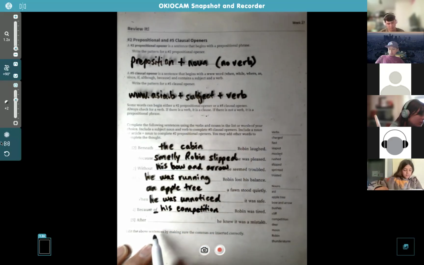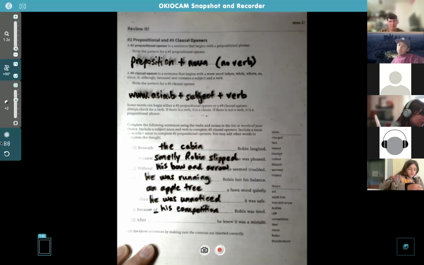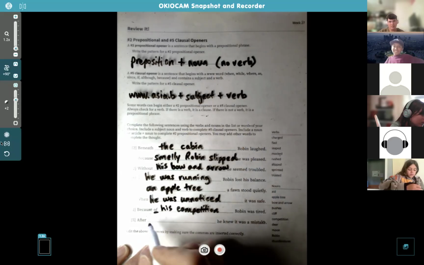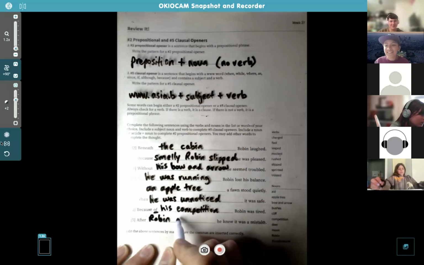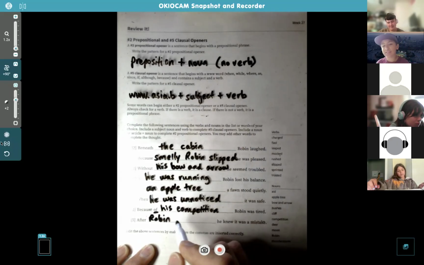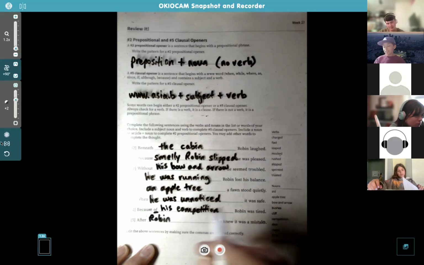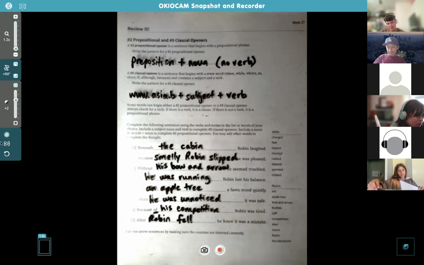And the last one for Alex: after is a clause, so you'll need a verb in here. After blank, he knew it was a mistake. After Robin slipped. You already used slipped. I did that because he slipped, he was pleased, and then he realized it was a mistake. Well, what's another word for slipped so that we can change it up a little? Fell. There you go. After Robin fell, he knew it was a mistake.